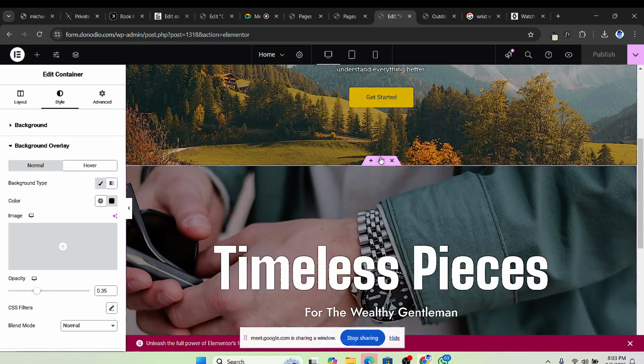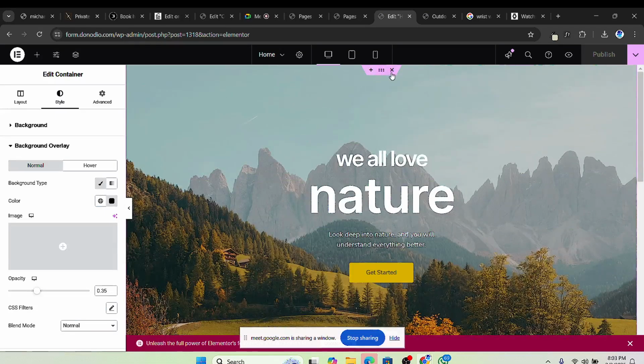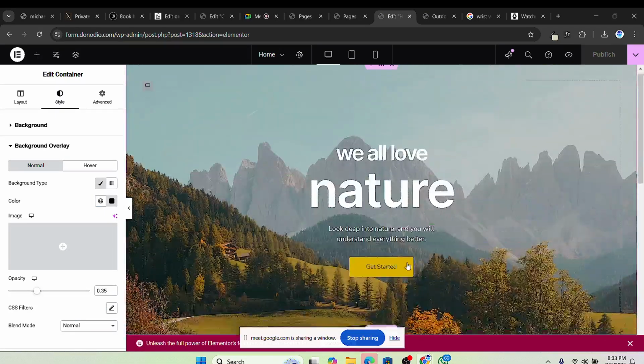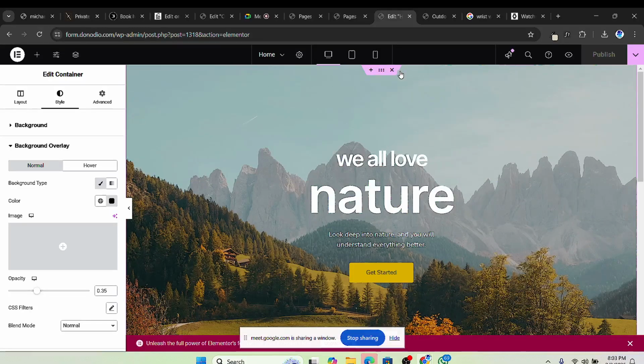So I think I can now remove this particular section up, and this one is automatically going to come and take over, especially the transparent background.